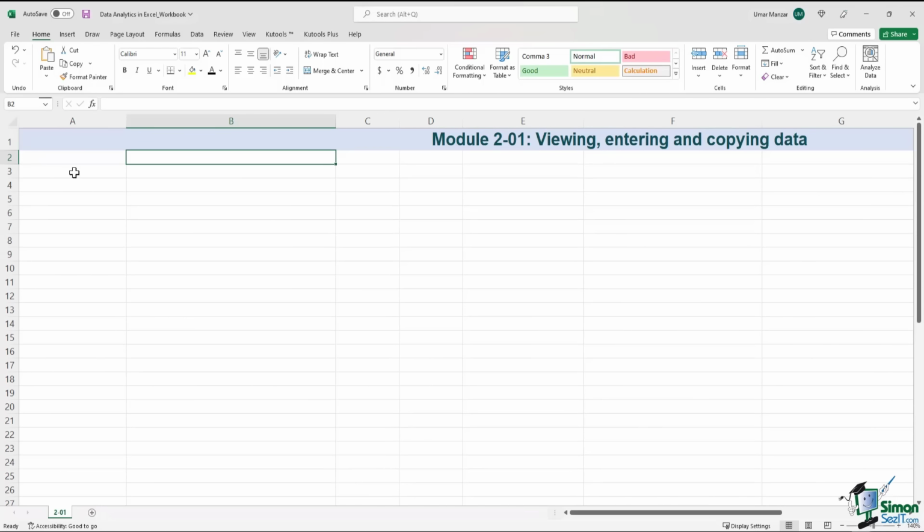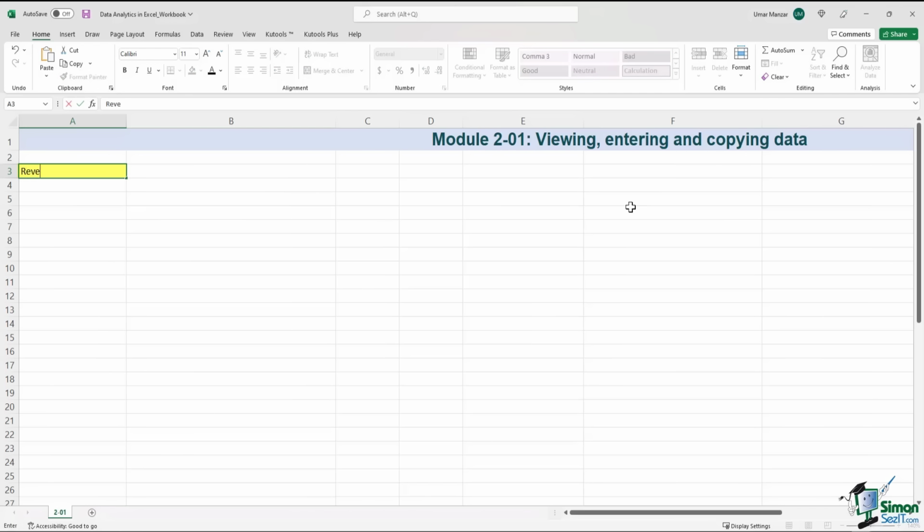Let me enter some information in cell A3. I can use the arrow keys or click on A3 and make that cell the active one, and I type revenue.